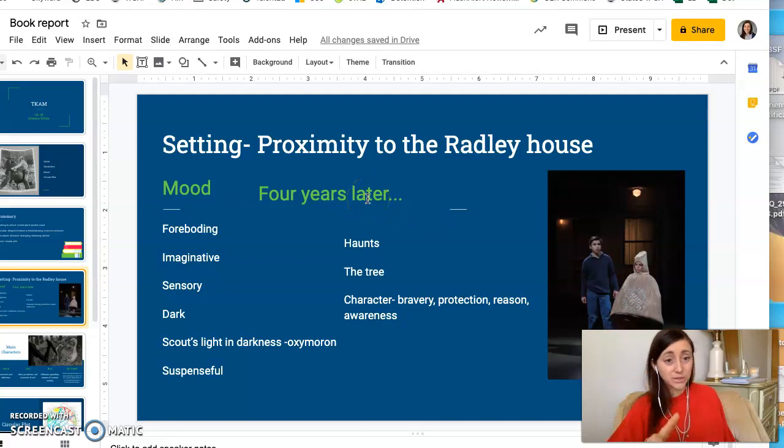and the circular plot element simply means, and I have another slide on this later, that it comes back to something that had previously been mentioned. So they mention the haunts again in this chapter, and that hasn't been mentioned since the beginning. There's also the tree with the knot in it where Boo had put the little treasures for them. It also marked the edge of the Radley property, as far as they were willing to go.